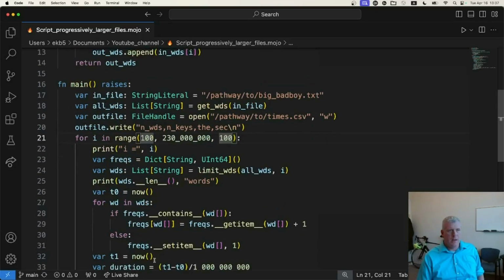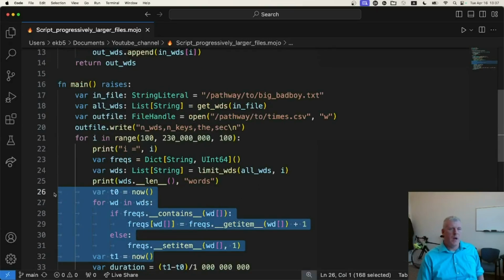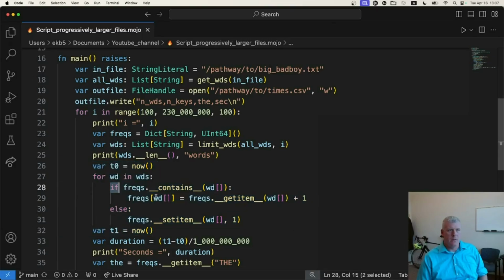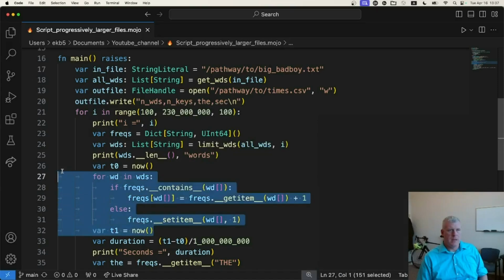Then I'm only timing the part where I populate the empty dictionary with n number of words, just that one part on lines 26 through 32. I'm taking an if-else approach: if the word is already in the dictionary, then add 1 to it; if not, set its count to 1. Only that part is being timed.